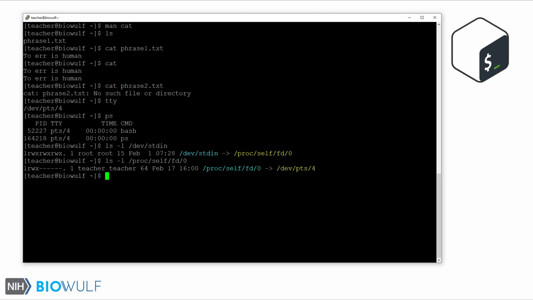This output shows us that the standard in file descriptor links to the terminal we identified before with tty, which shows us how the standard in channel is listening to the terminal, which is in turn taking input from our keyboard. We can do the same with standard out or standard error.